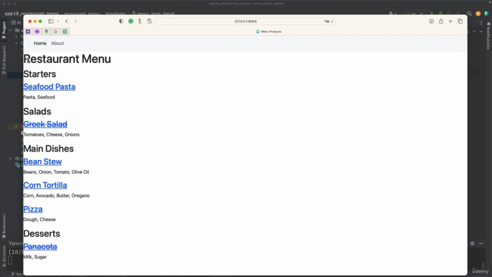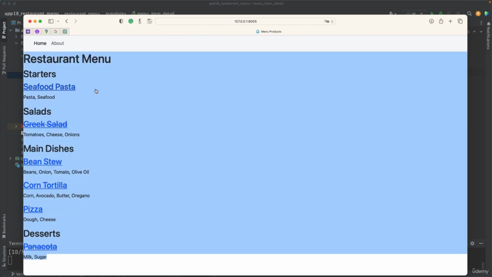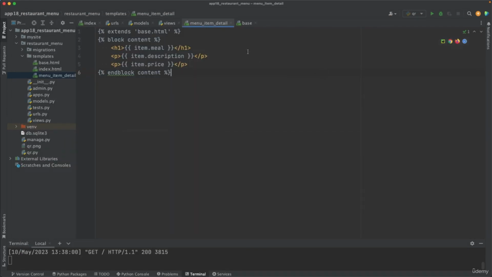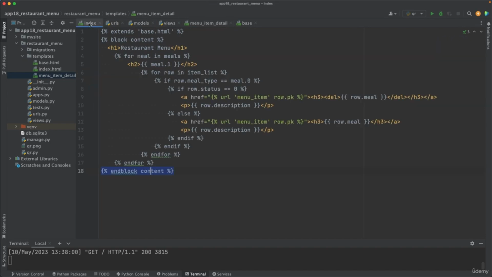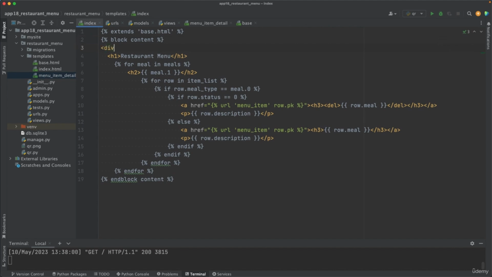Next is we want to add some styling to these elements as well. So let's do that in index.html. So that's the home page. The first thing I want to do is I want to apply div tags.